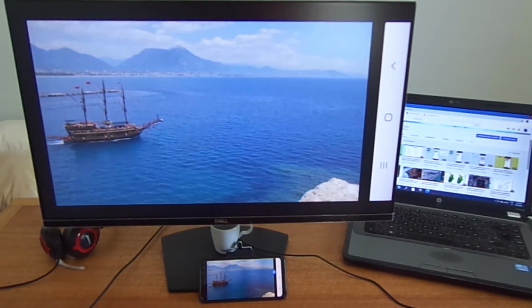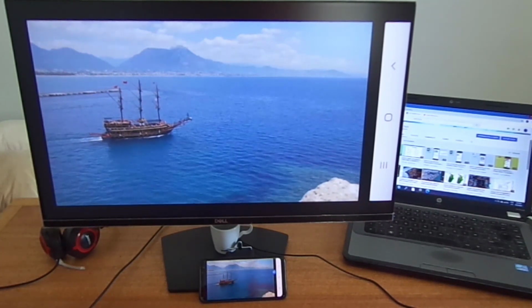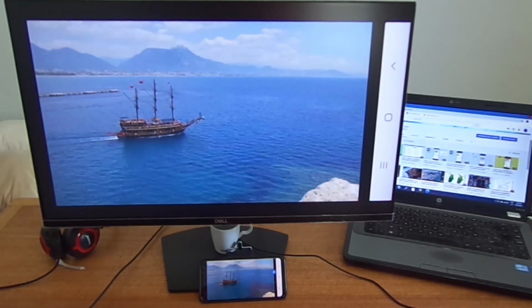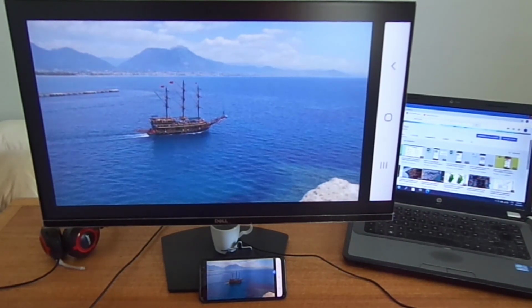Hello everyone, in this tutorial video, I'd like to show you how to project your phone screen to your PC. So, let's get started.